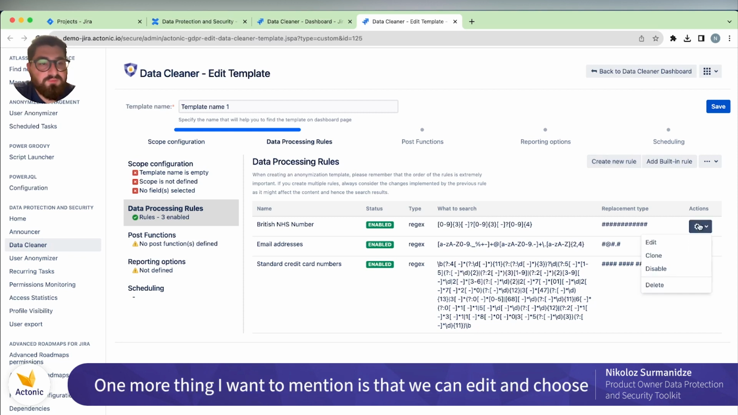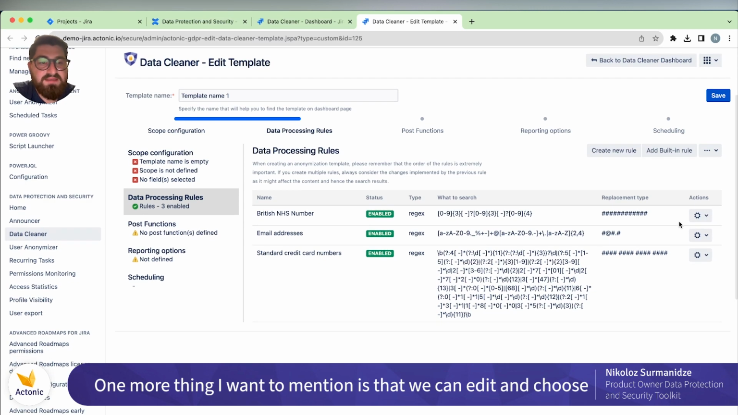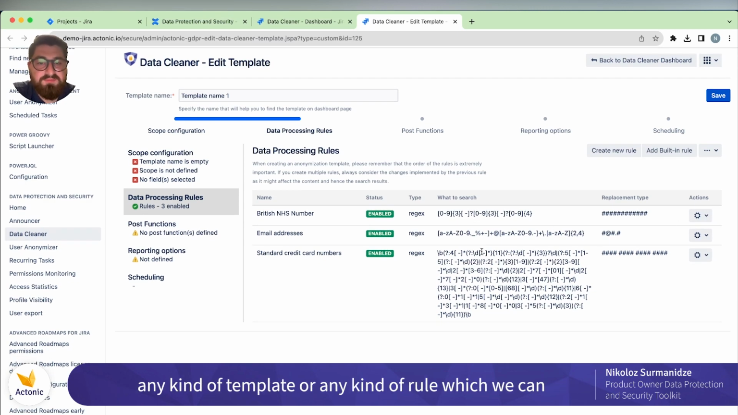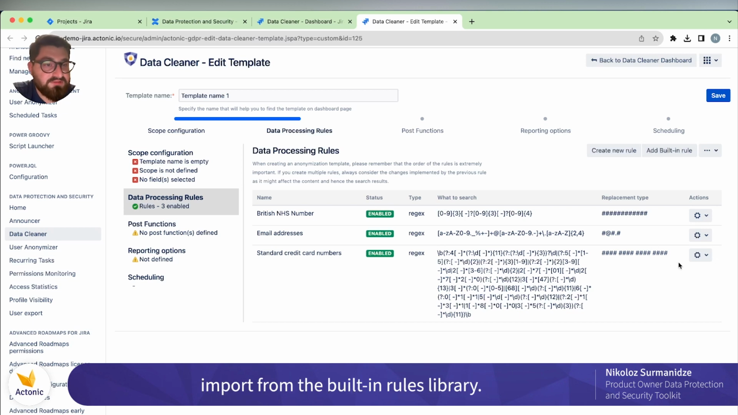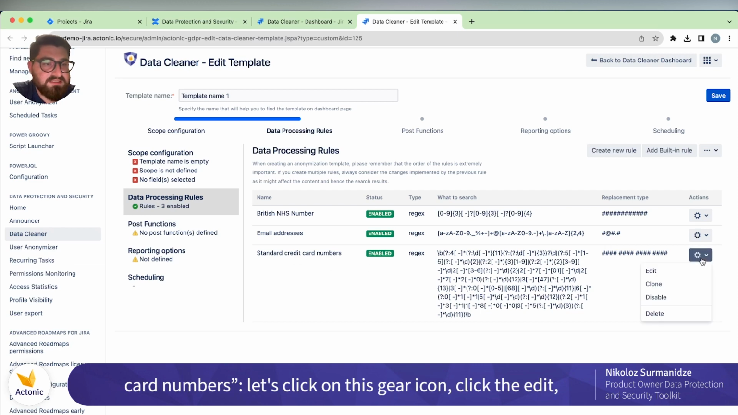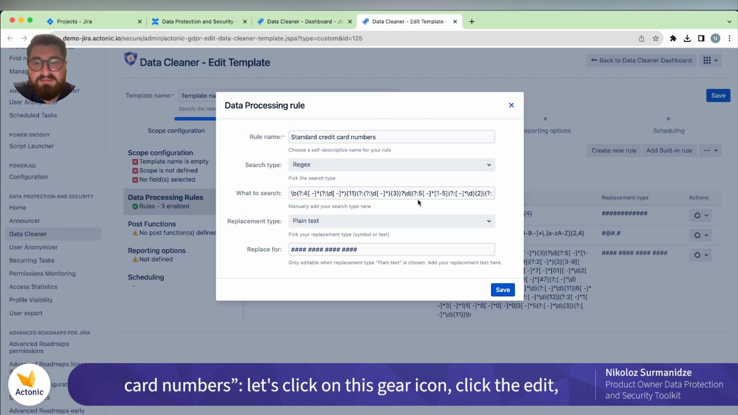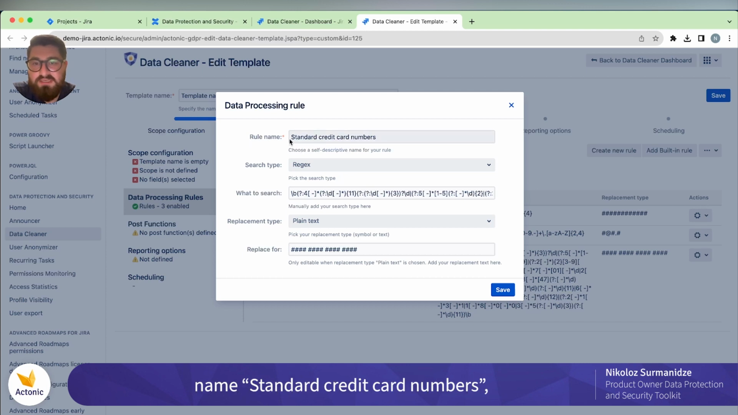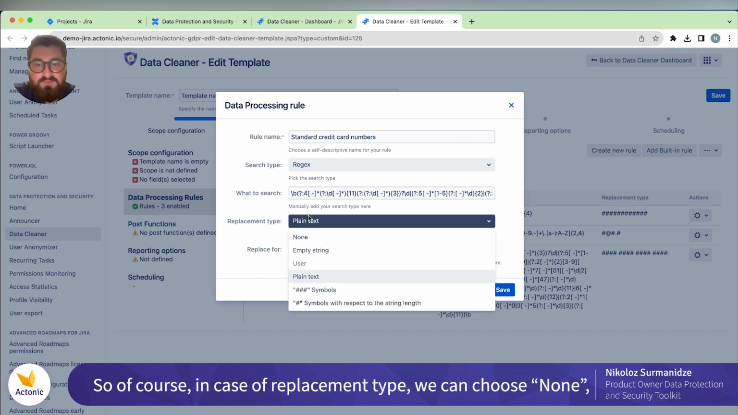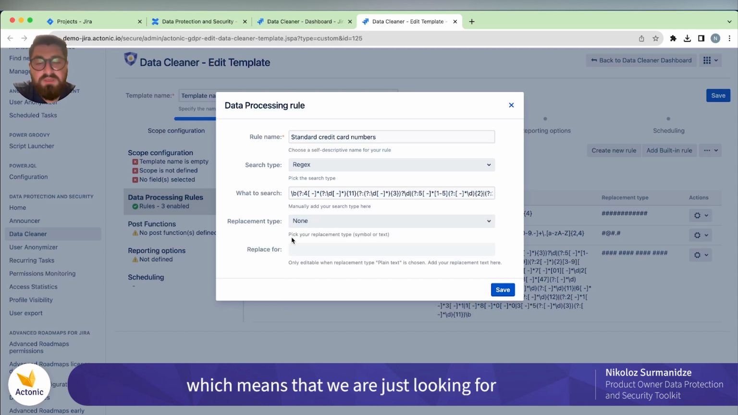One more thing I want to mention is that we can edit any kind of template or any kind of rule which we can import from the built-in rules library. For example, let's go to the standard credit card numbers. Let's click this gear icon, click edit, and you can see that, hey, this is the rule name standard credit card number, search type is regular expression, this is the actual regular expression, and we are also choosing the replacement type. So, of course, in case of replacement type, we can choose none, which means that we are just looking for the information.